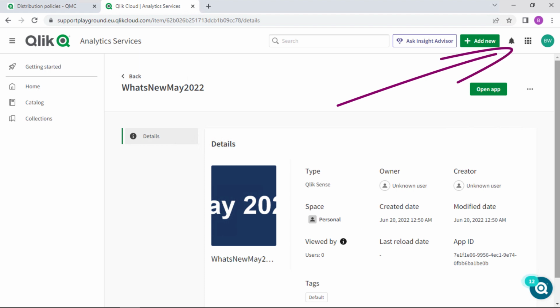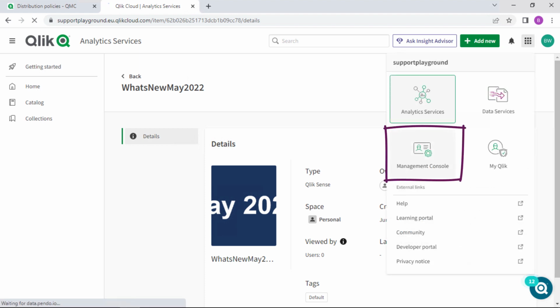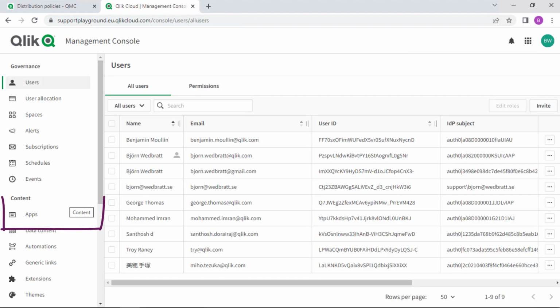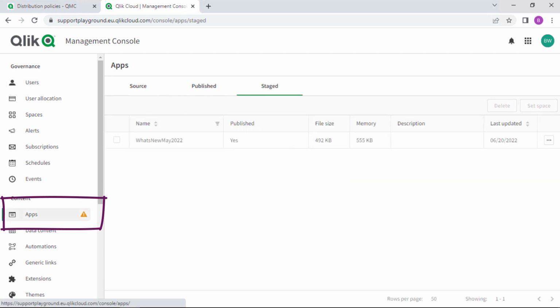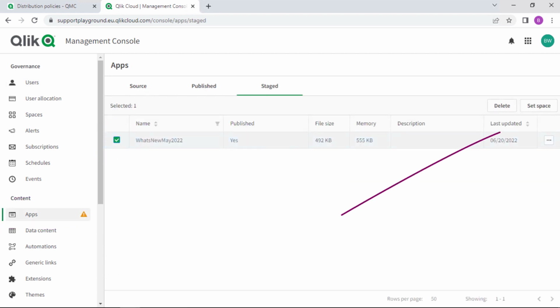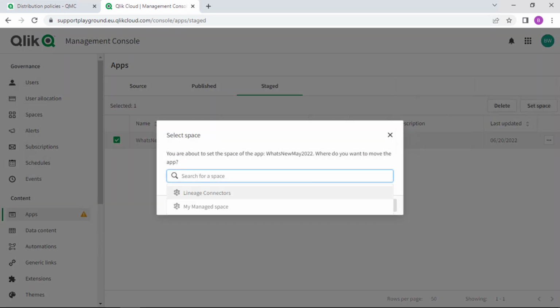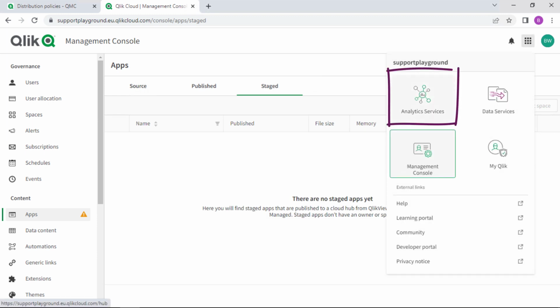To change this, go into Administration. Notice the alert about some apps in staging mode. Select the app, click Set Space, and assign the app to a managed space so that other users can use the app. Now back to the hub.